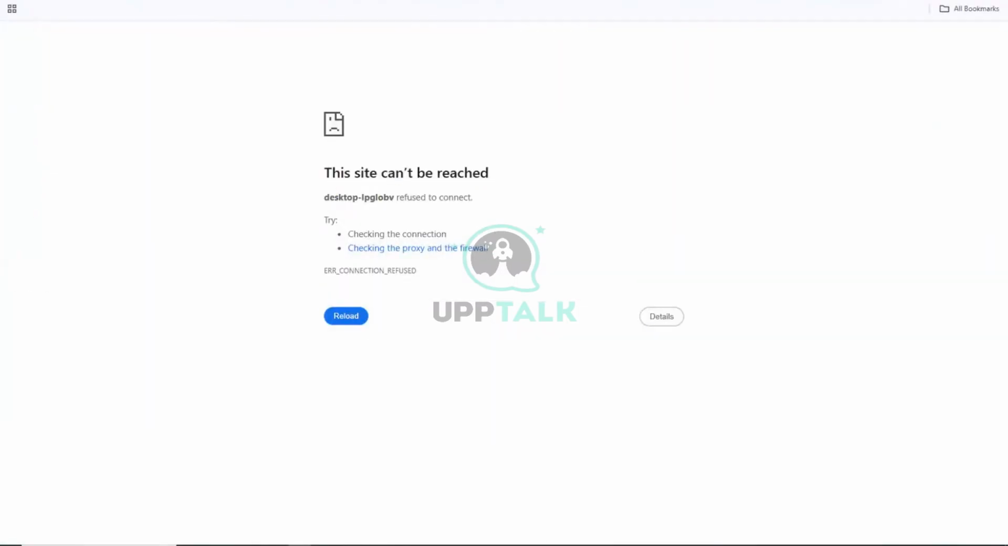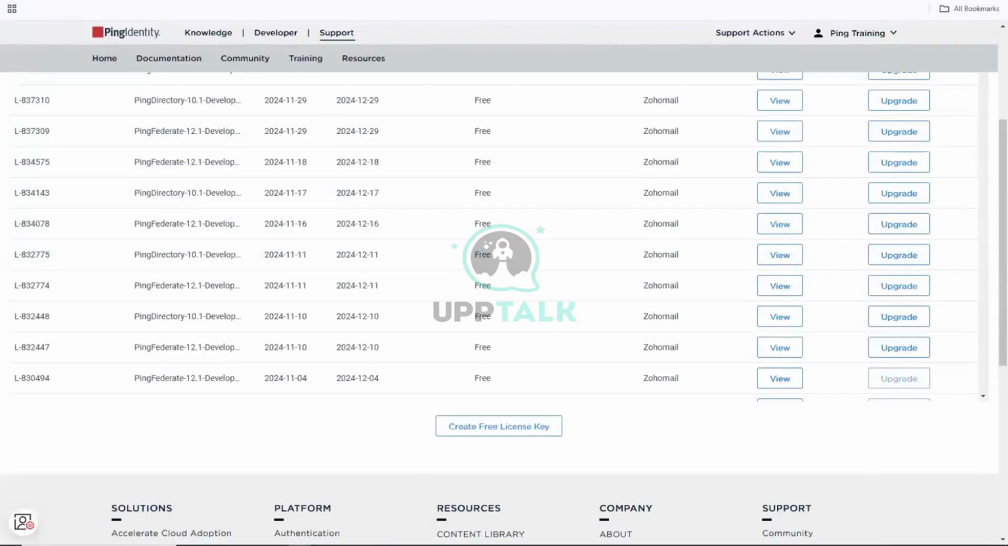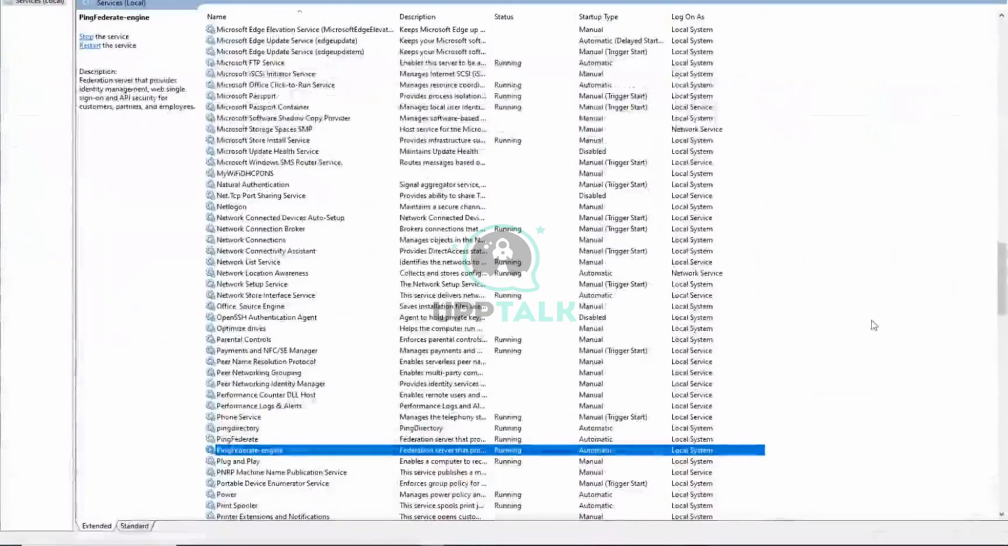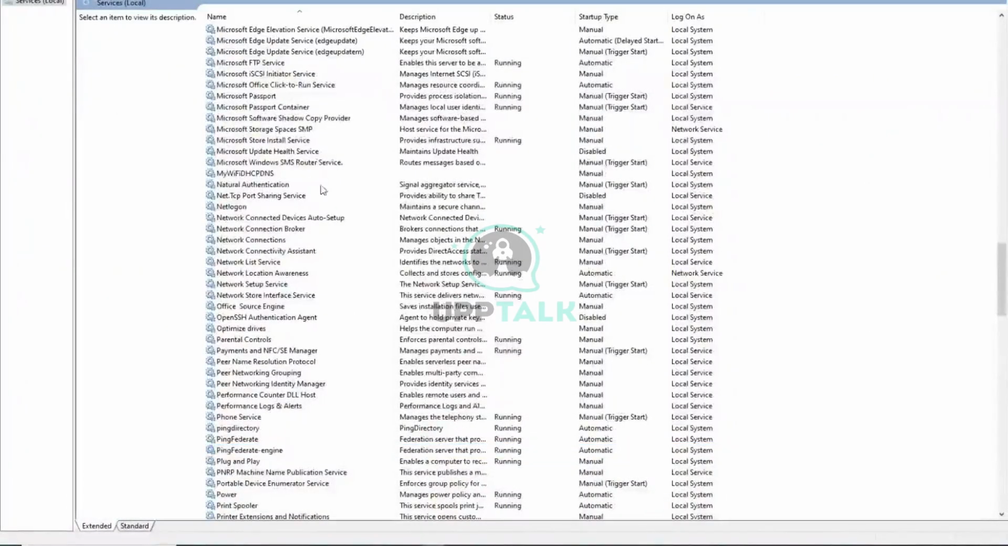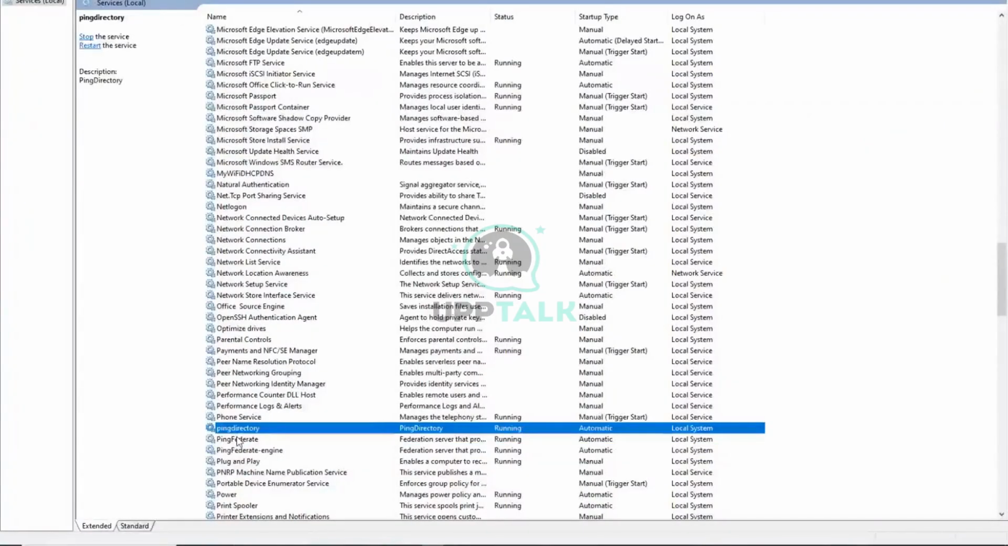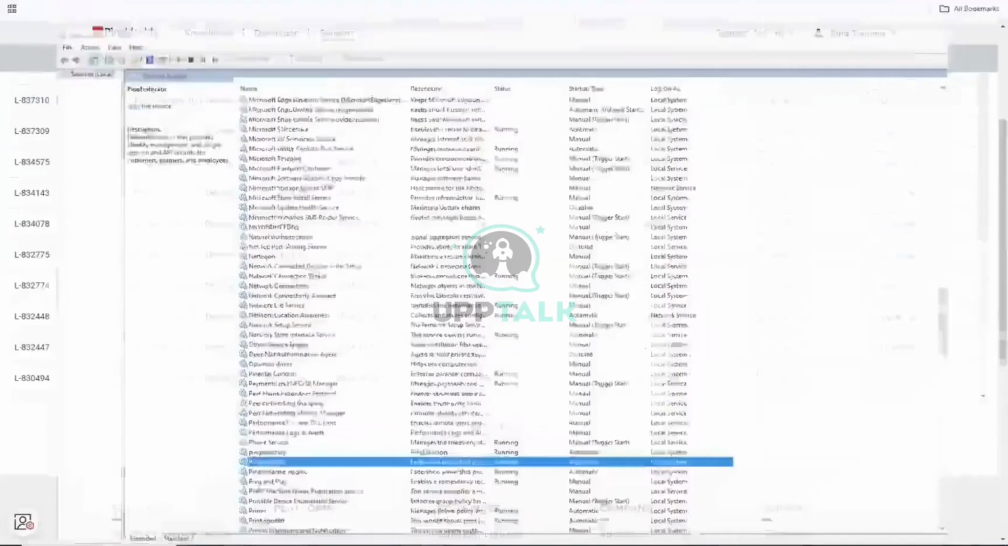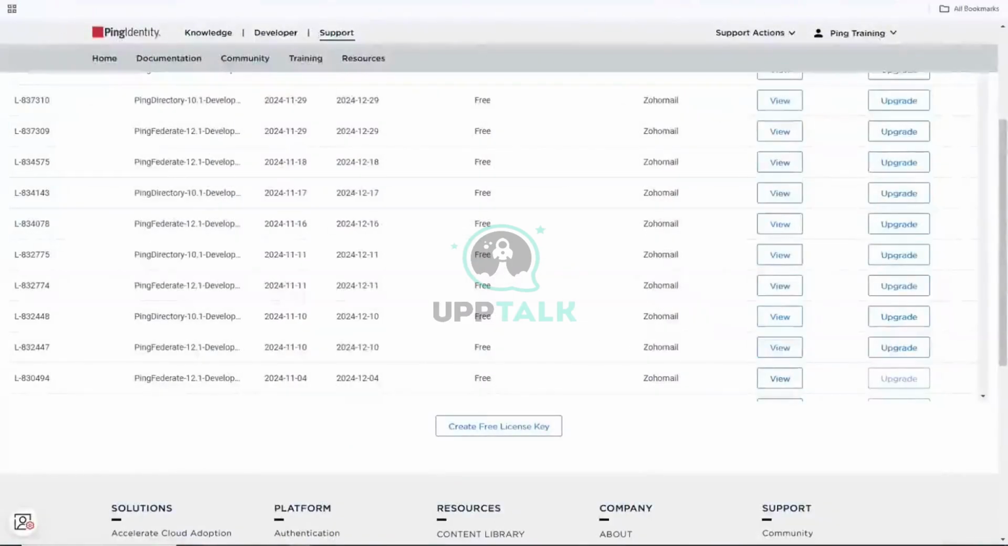Let's go back to the services. Let's see whether it stopped again or not. It's running. It's running only. Oh, that's weird. It's taking a lot of time. Is there a way to look at the logs or something?